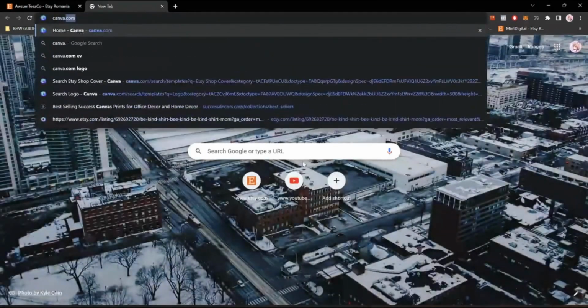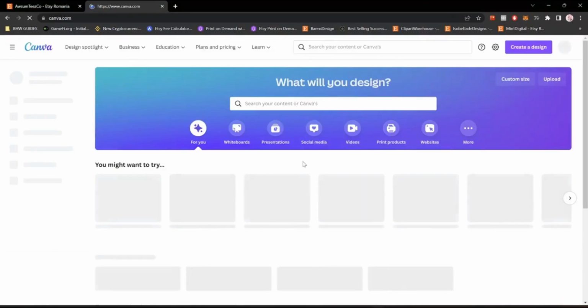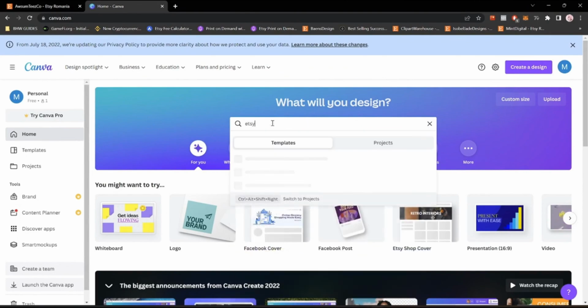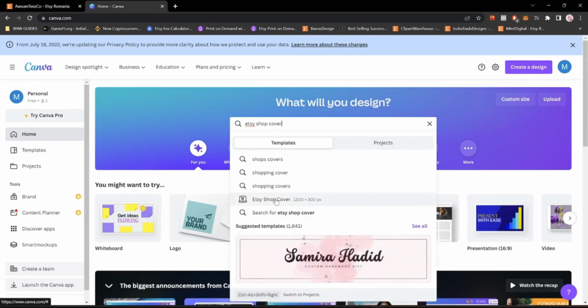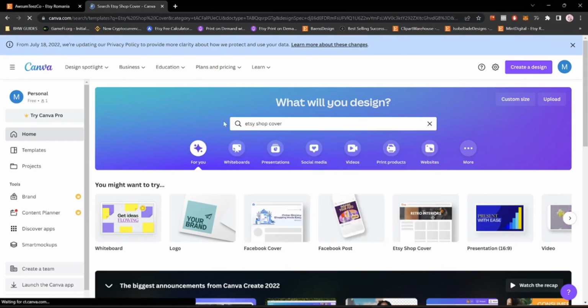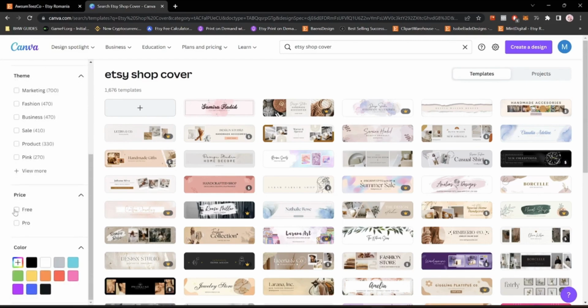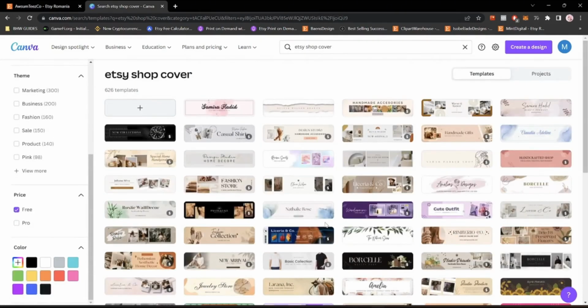I recommend you to use Canva. Canva is a free tool, and you can pretty much get everything in here, social media templates, everything. And I will just search for Etsy Shop Cover. And this is it. And here we have some templates. Some are free, some are paid. I will just click on this free filter in here, and I will select the first one.